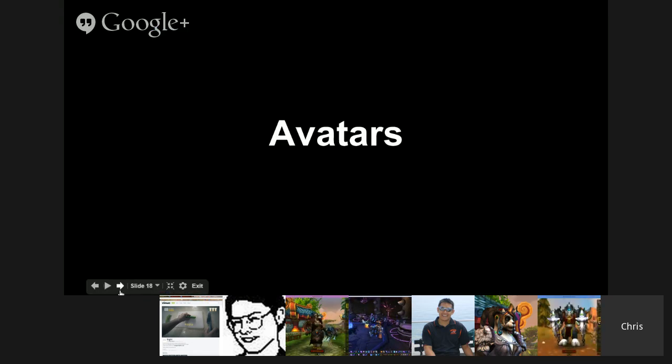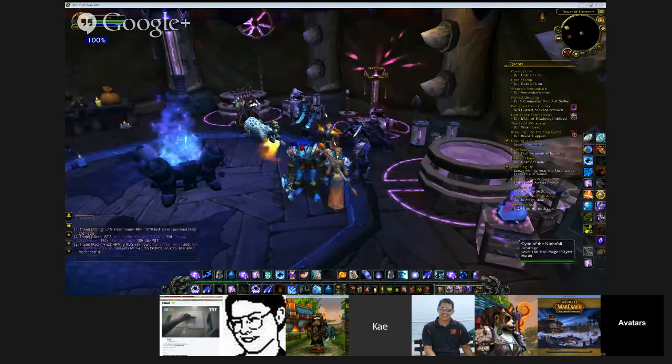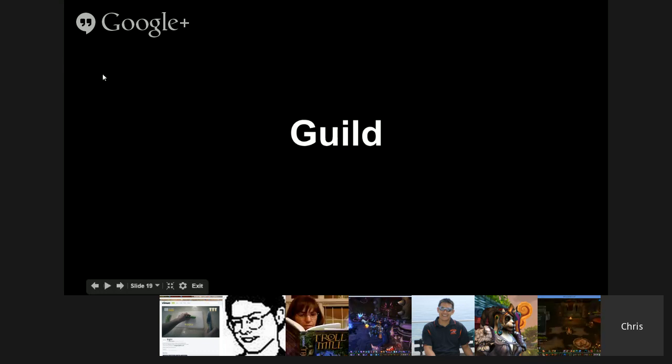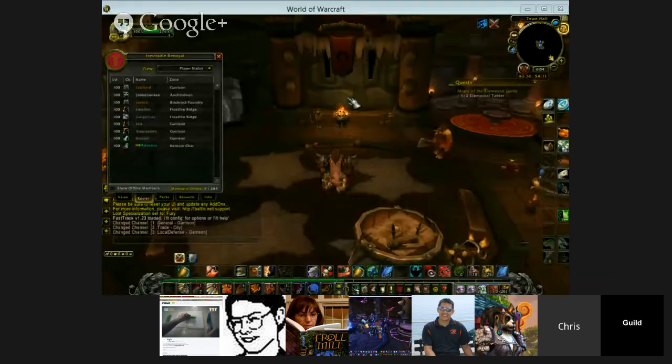Okay, so next word up. We're going from avatars, now we're going to guild. So does somebody want to show us a guild and tell us what a guild is? So a guild is a group of individuals who've agreed to band together and work towards a common goal.